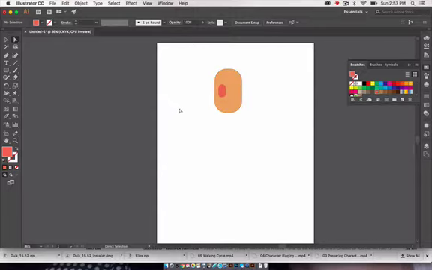Now what I want to do is make him some cool sunglasses. All right, so I'm going to come over here to the ellipse tool. And I want the sunglasses to be black.